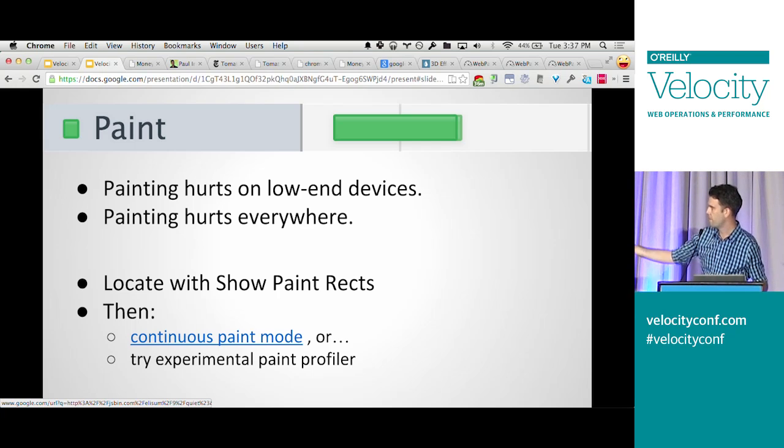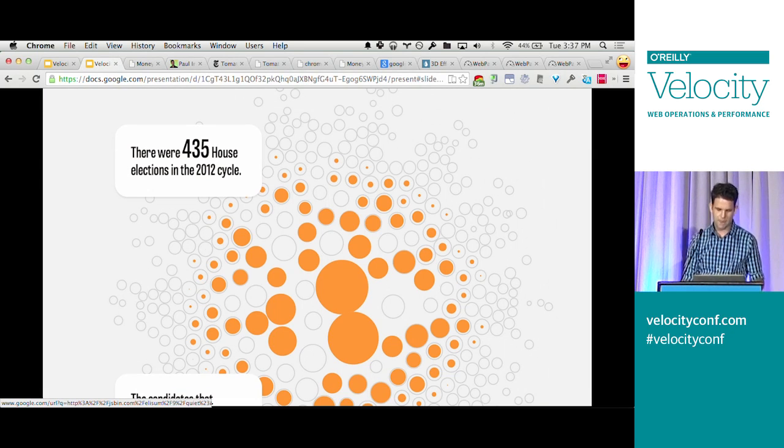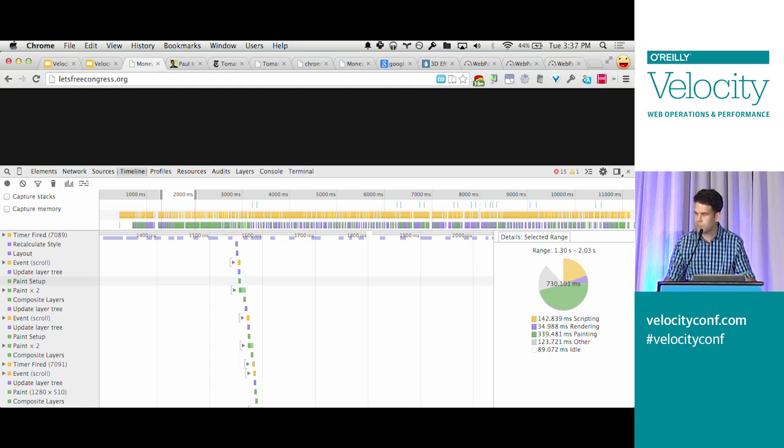You can locate them with show paint rects and then try and debug what's going on with either continuous paint mode or the paint profiler. I'm going to get to those in a moment. But to come back, I want to take a closer look at the timeline that we recorded here.